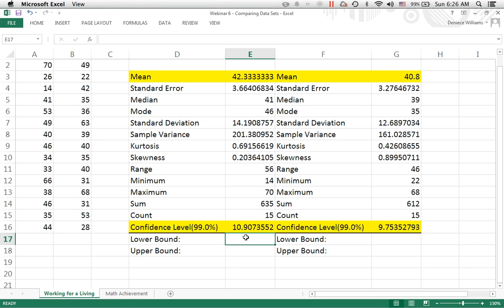Okay. Now, for the lower bound, I'm going to take my point estimate and subtract from it my margin of error. This confidence level that is generated by the data analysis toolpack, this number is my margin of error. Remember, this is the number that's on the right side of my formula. And so I'm going to put in my equal sign and take this and subtract this, which gives me 31.4. For my upper bound, I'm going to take my mean and add to it my margin of error, which is 53.24.